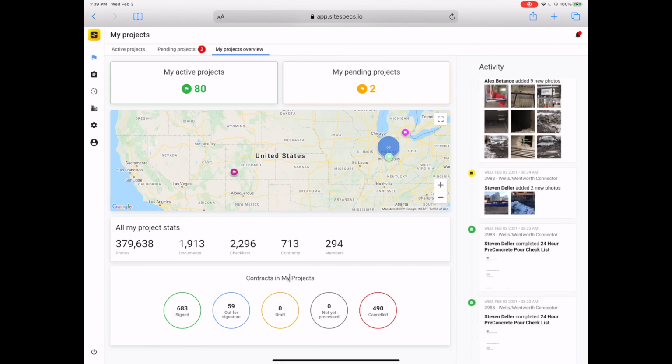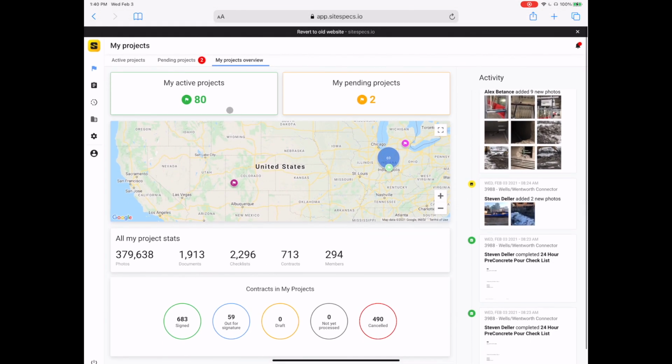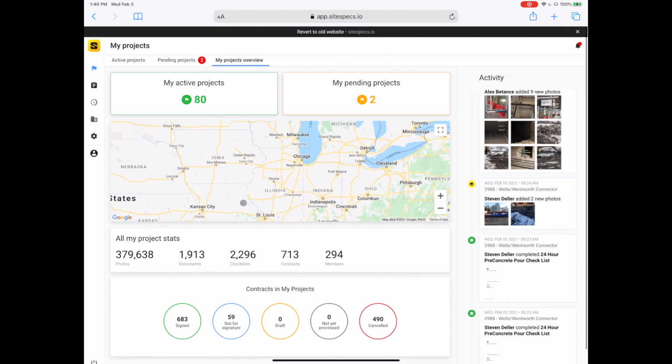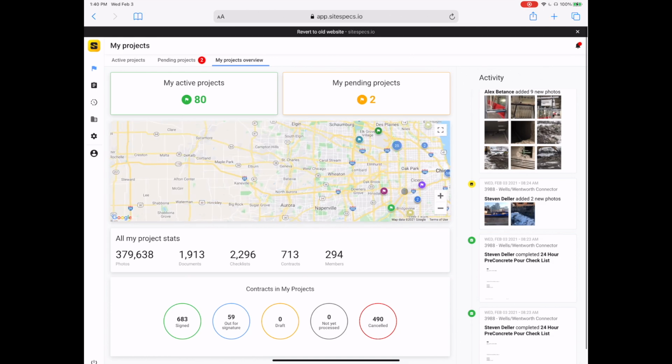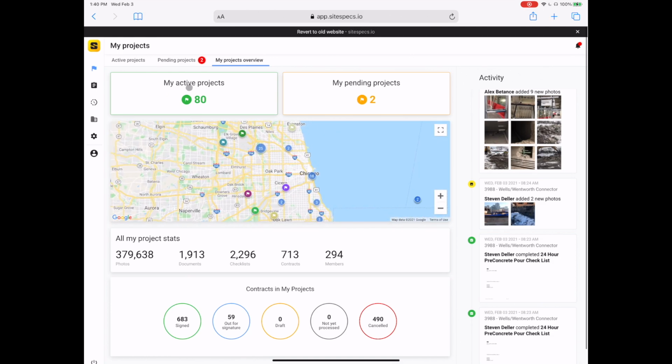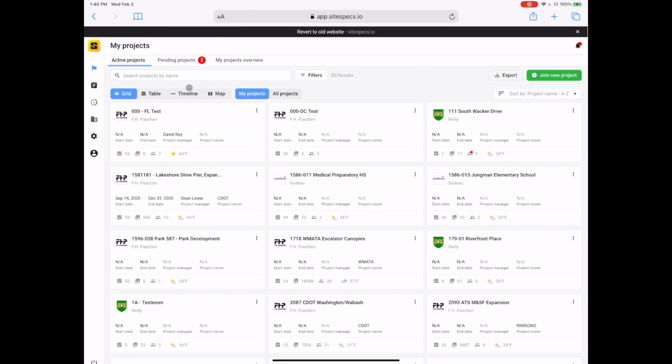Here is a view with just some stats on the contracts, subcontracts that are being issued and what their status is on the projects that I follow. Some basic stats on uploads and members and contract statuses, and a map, just an interactive view for me to look at the geographic allocation of the projects that I'm on. So I'll go back to My Active Projects.